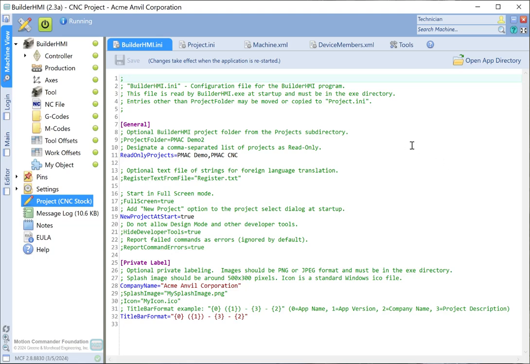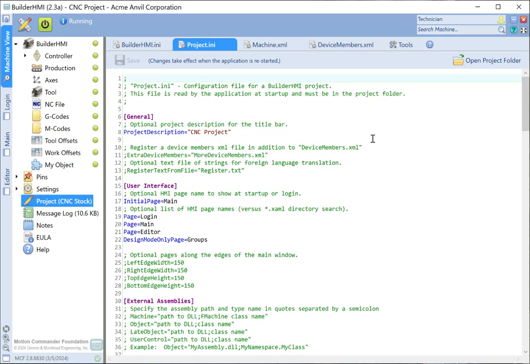So the builderhmi.ini file, there's not a whole lot in here. It has a read-only projects item where you can define projects that you do not want to be modifiable within BuilderHMI. And these are the 2 example projects that ship with the software. I'll let you read the rest of this. It's just a few application level options. But then you can specify your company name and your title bar format, which is basically what information you want in the title bar. But then project.ini is where most of the action is.